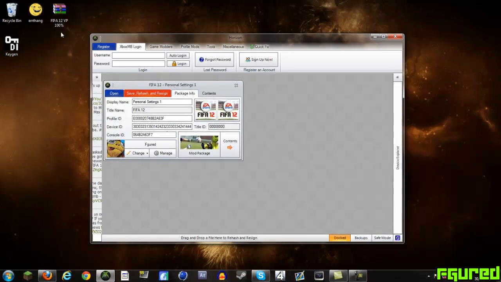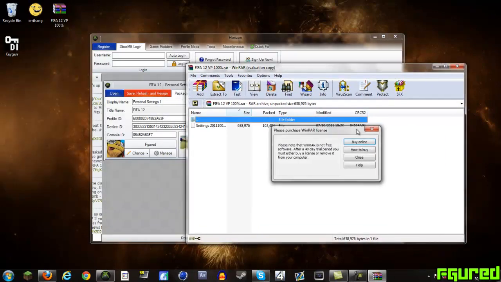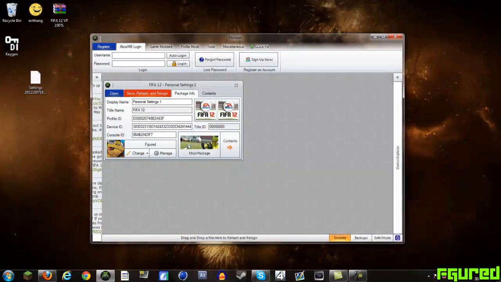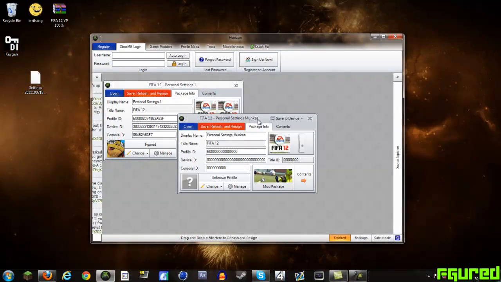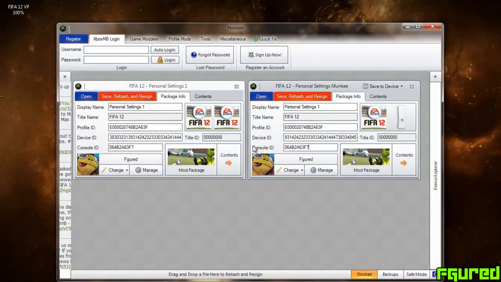Right now you want to open up the FIFA 12 VP 100% folder which you downloaded earlier, and then drag whatever's in that folder to the desktop, which is called settings and a bunch of numbers. And then once you drag it to your desktop, drag it into Horizon so it opens up as well. Once you've done that, you want to change the word monkey to 1, which is on the first line, and after you've done that, you want to copy your profile ID on the left to the one on the modded one on the right, and do the same with device ID as well and console ID.